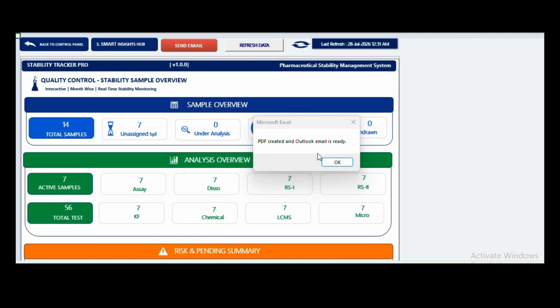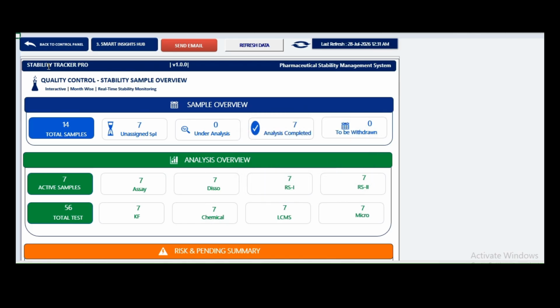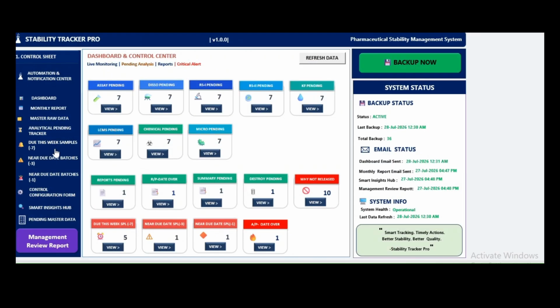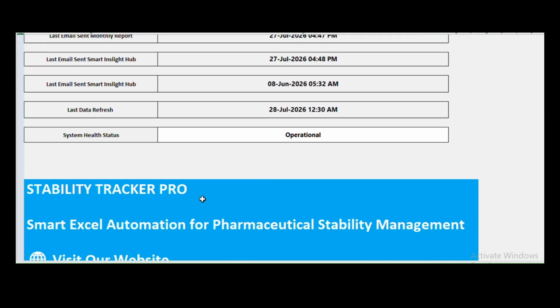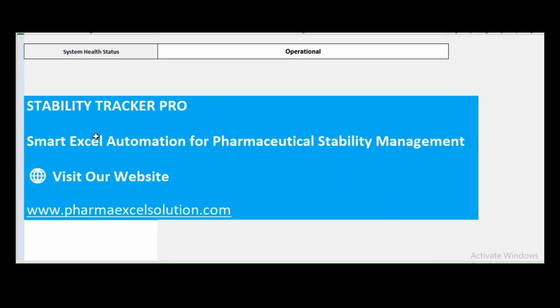Whether you're a QC analyst, stability coordinator, QA manager, or laboratory head, Stability Tracker Pro helps save hundreds of working hours, improve productivity, increase data accuracy, and strengthen compliance across your stability program. Smarter, faster, more reliable. Transform the way your laboratory manages pharmaceutical stability studies with intelligent Excel automation.